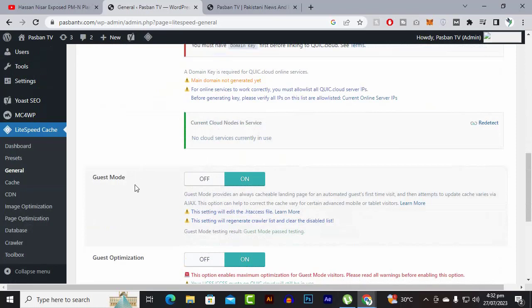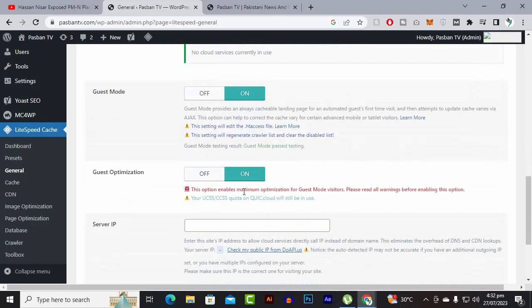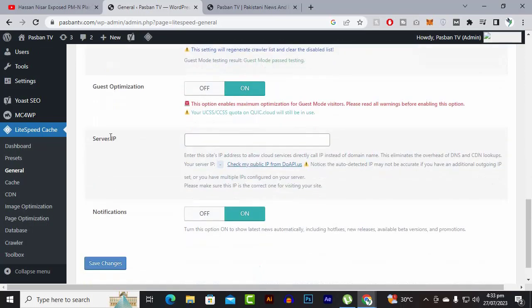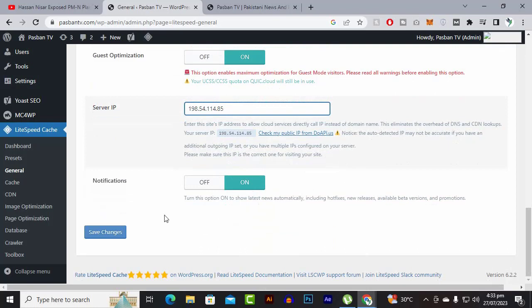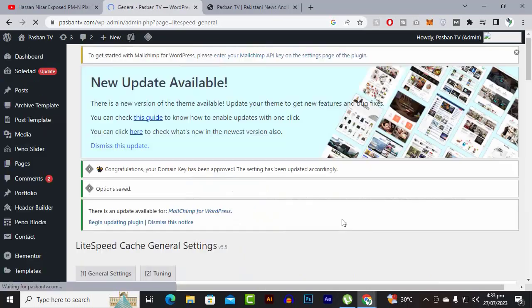Then we have the guest mode, so this speed optimization should be on. Then guest optimization should be on. Then we have the server IP, so you can click here to get the server IP, and then copy this server IP and paste it in the field. The notification you can enable or disable whatsoever, and then we just click on save changes.